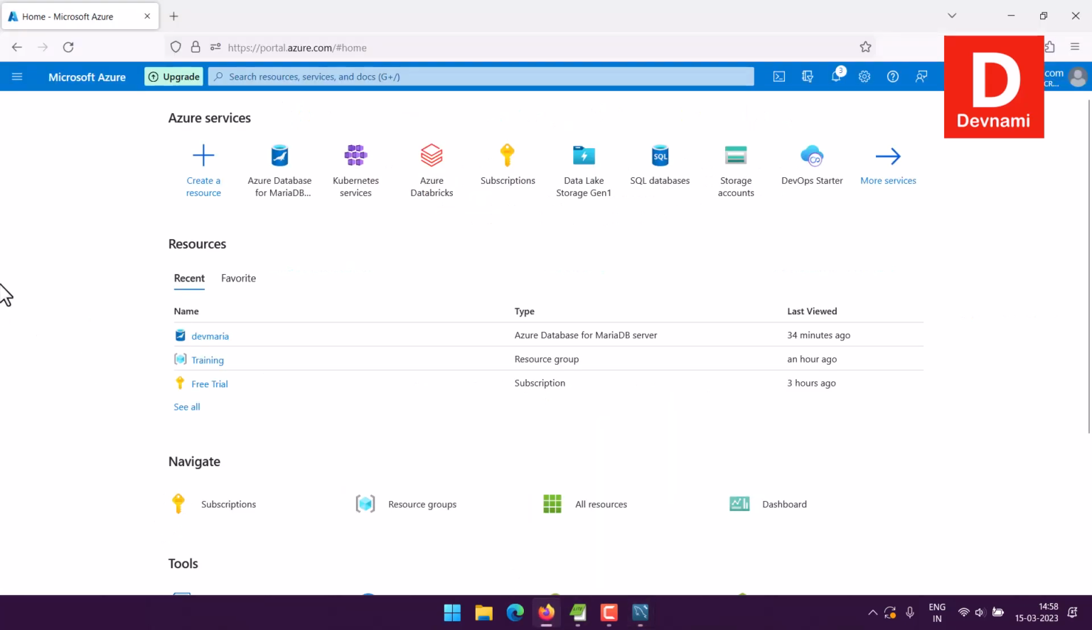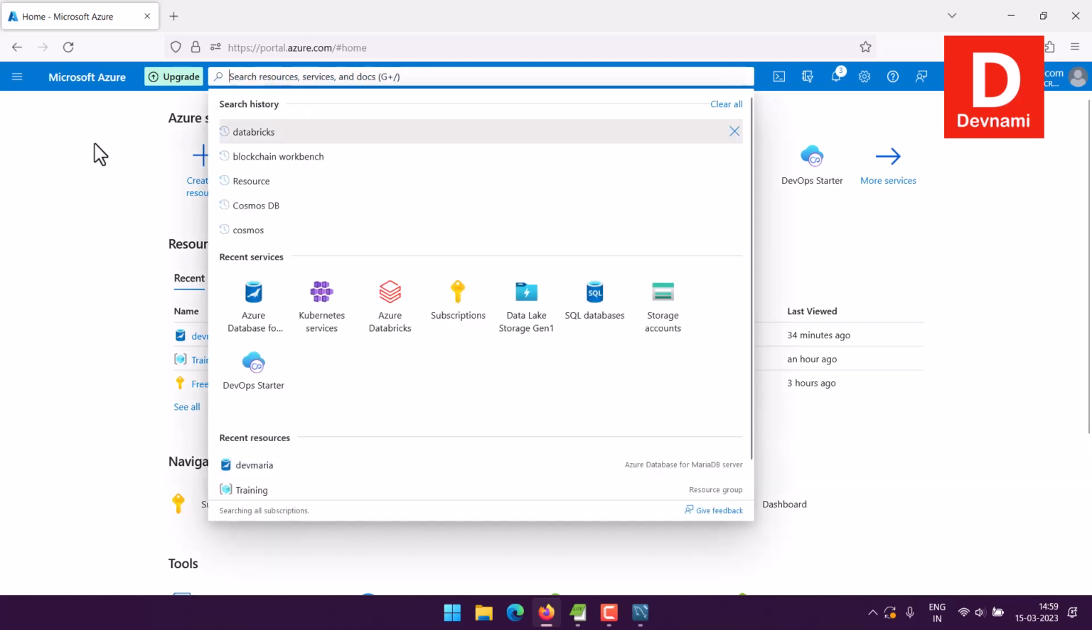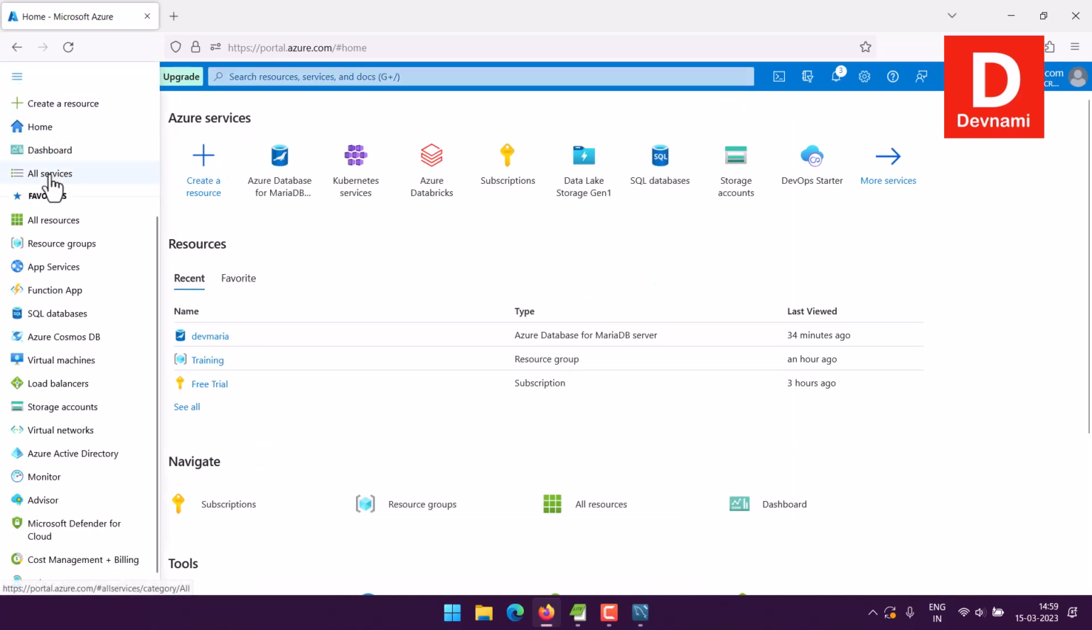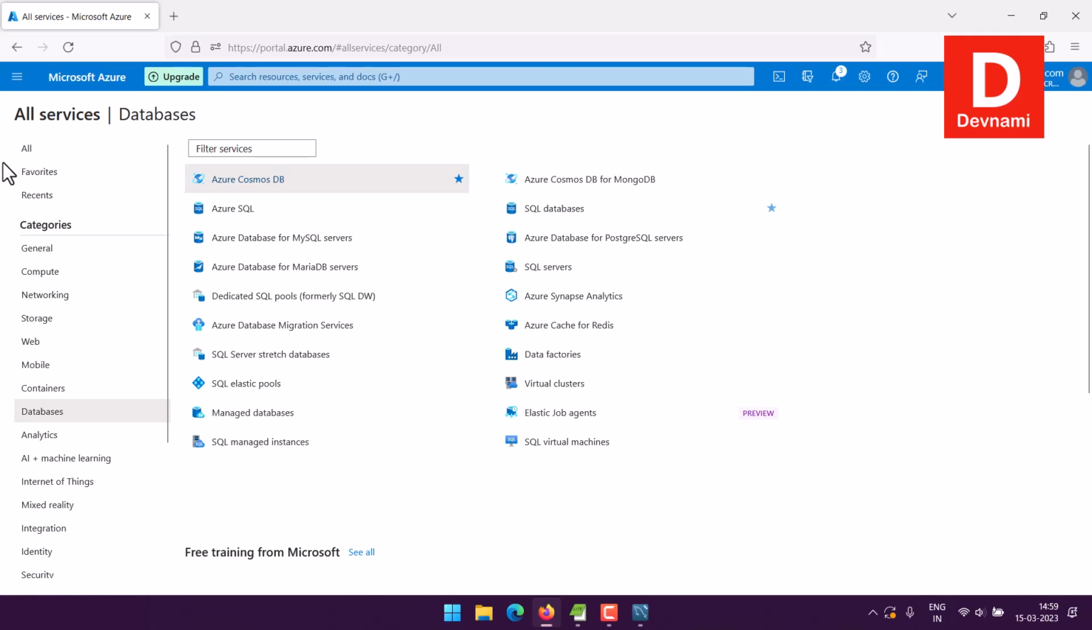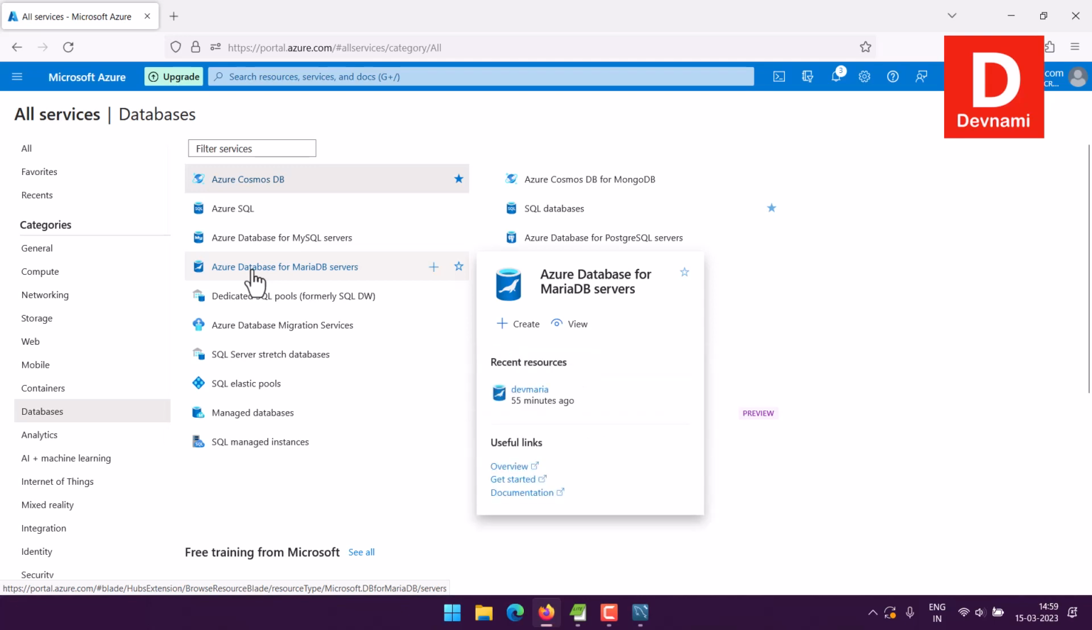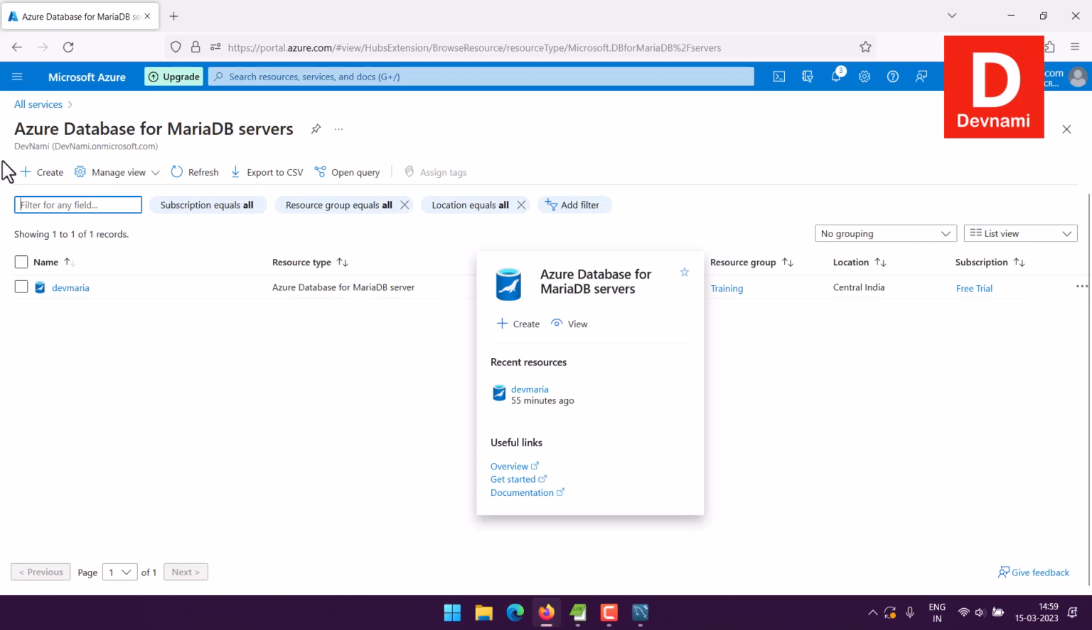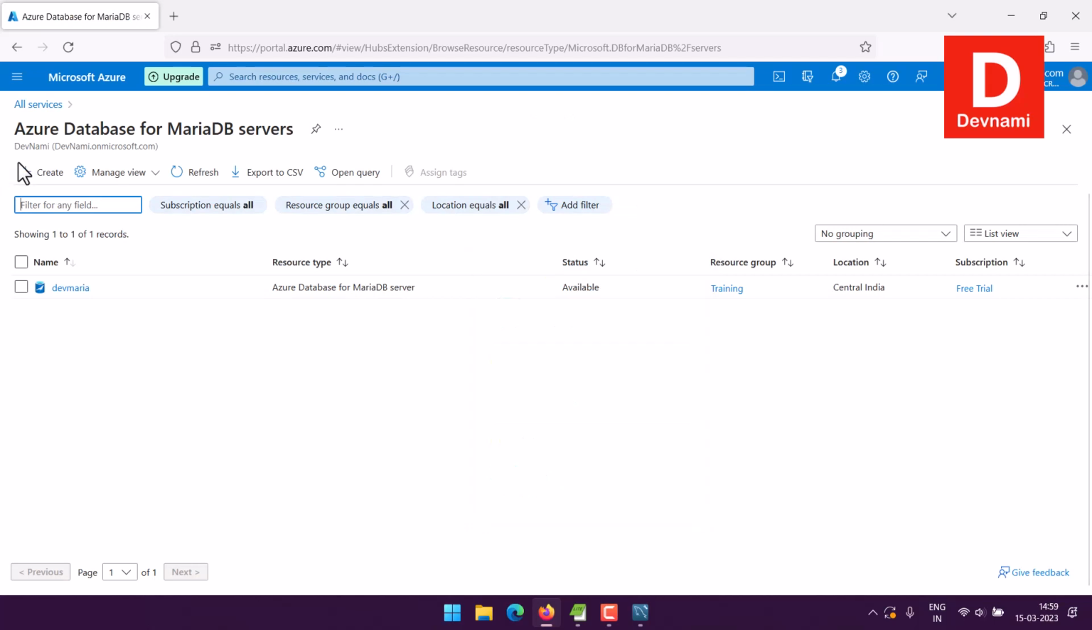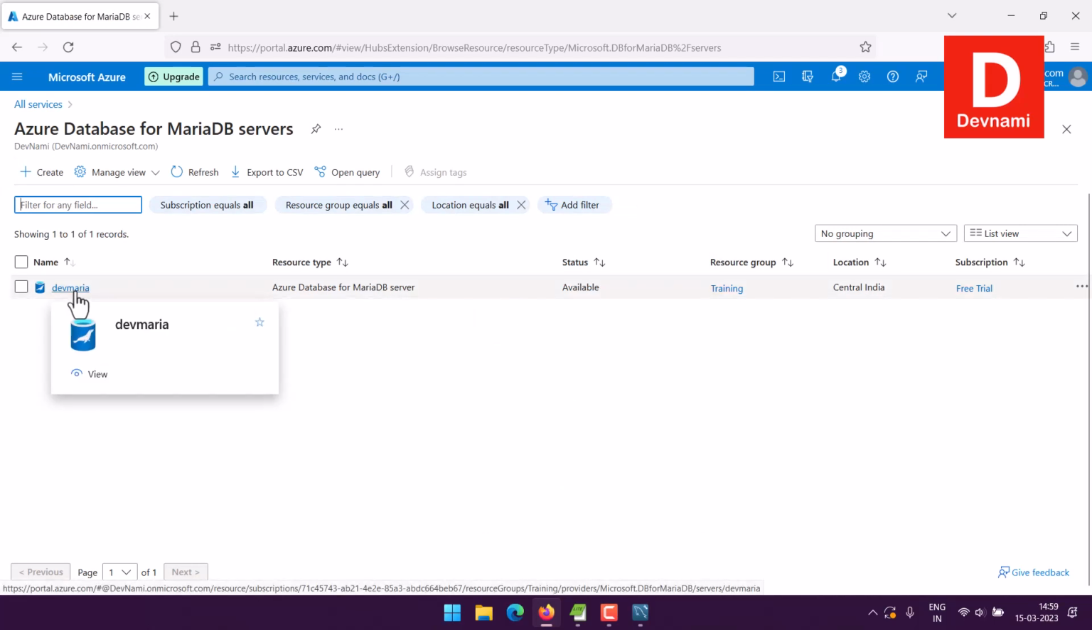So first thing, we will go to Azure portal. Here you can find the MariaDB server option from search bar, or you can go to menu, then services. Now here click on Azure database for MariaDB server. Now as you can see, I already have one instance, but I will show you how to make one. So click on create.